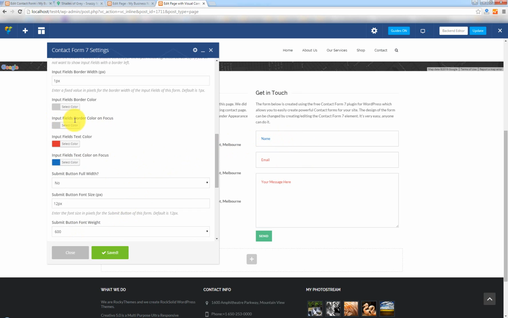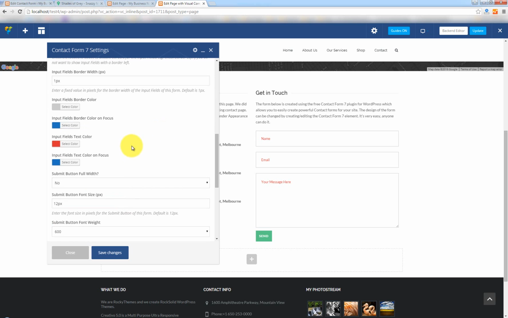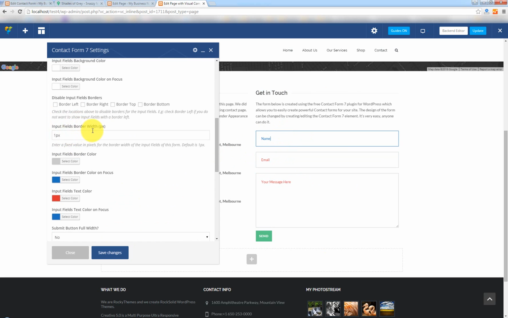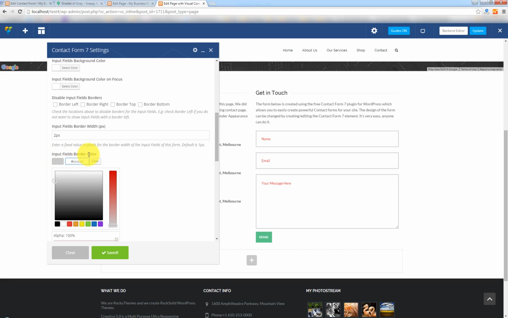Okay, I can also change the border color on focus. So I'm going to use this blue. Now you can see that both the text and the border are being updated based on the setting that we have here. You can change the border width of the input fields. Okay, I can change the default color for the border. Maybe I want to use, I don't know, the same red.